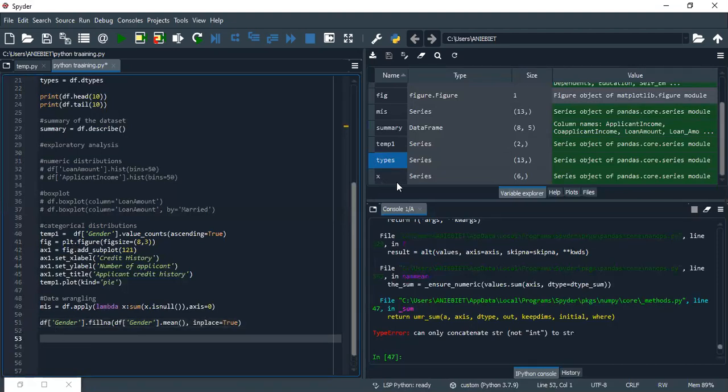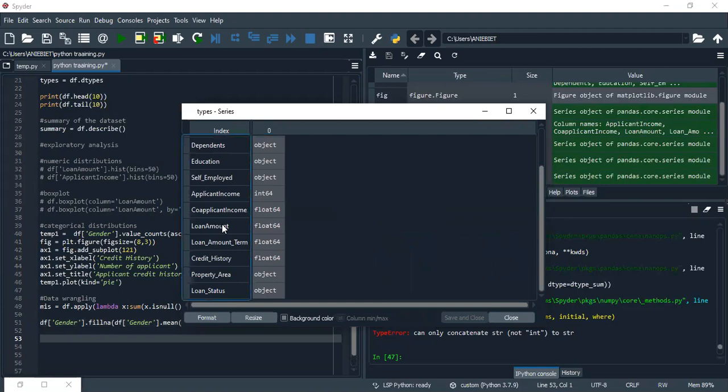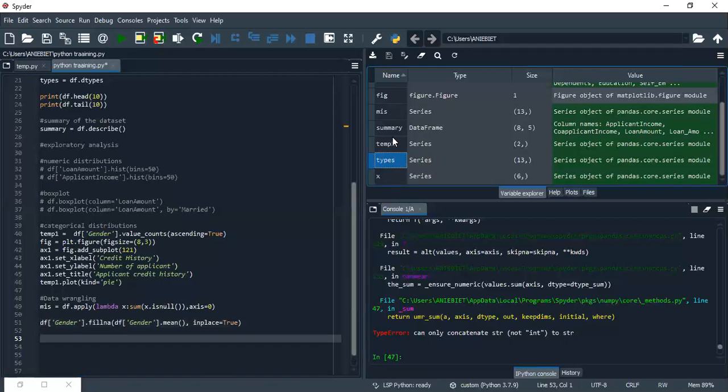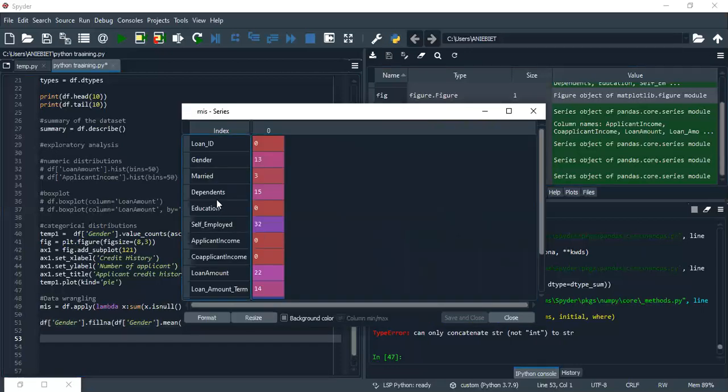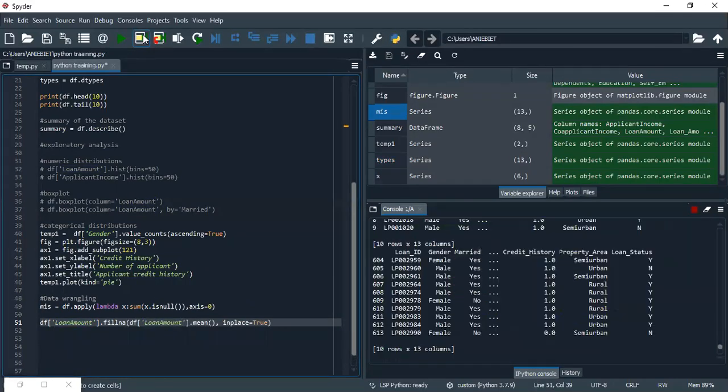But for now, let me change this to a column that is numeric because of our time. Let me use loan amount, and let me be sure that it actually has missing values before I do that. Okay, yeah, it does. Yes, 22 missing values. So let's use that. Let's see. So this works.